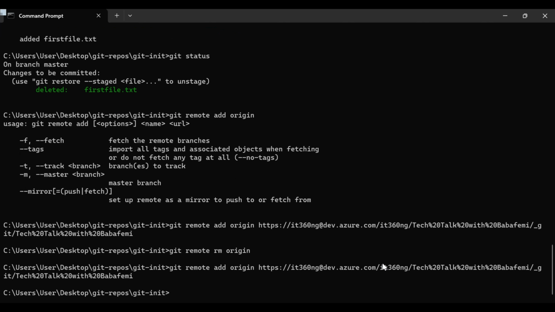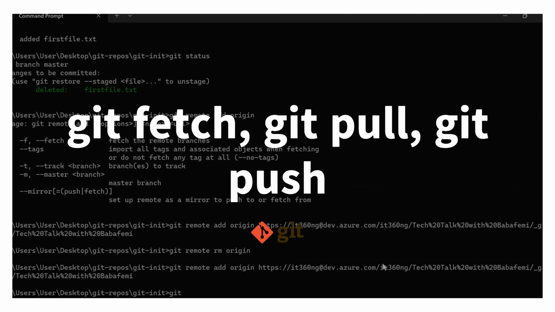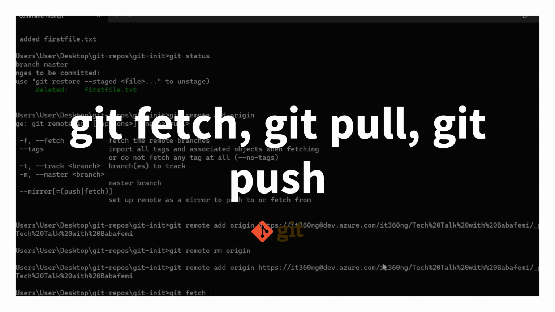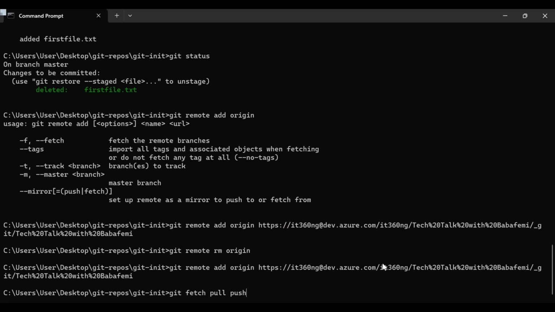So the next thing to do is our git fetch, our git pull, and also our git push. I'm just quickly going to explain the differences. For the git fetch and the git pull, they work almost the same way. The only difference is that git fetch is going to fetch all your files and folders, the new commits, from the origin repository. However, these changes are not going to be appended or made on your local repository.